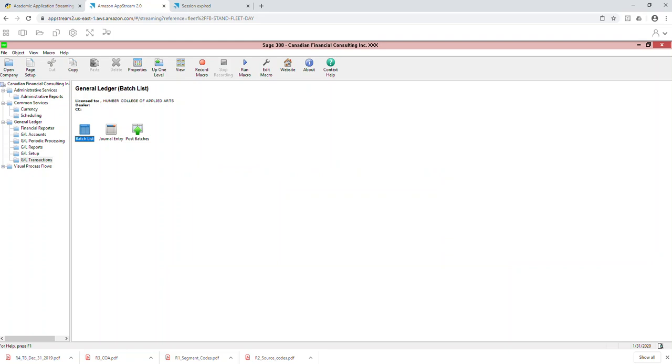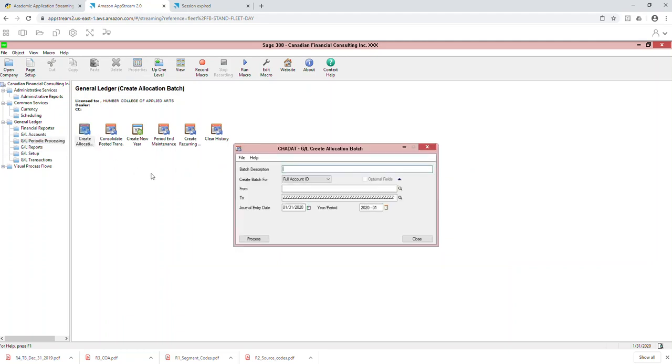Now I'm asking you to run the auto allocation and post it. You go to the same place, click create allocation batch, and here you have to describe what you want the allocation to be named. You're going to say allocation for January 2020. We want all the accounts, and when do you want the entry to be posted? On the 31st. In this case, it's going to look at all the auto allocation accounts. Anytime it sees an amount sitting in that allocation account, it will allocate it to the appropriate accounts.